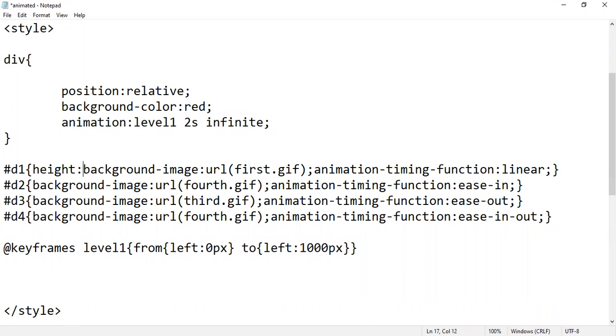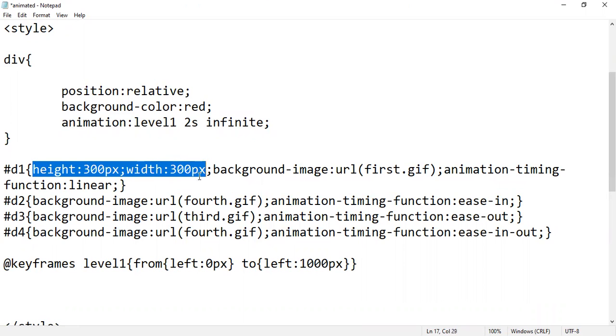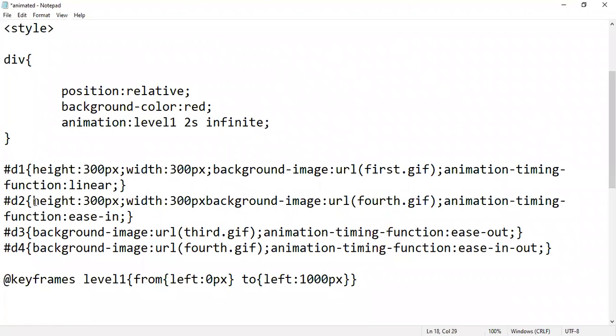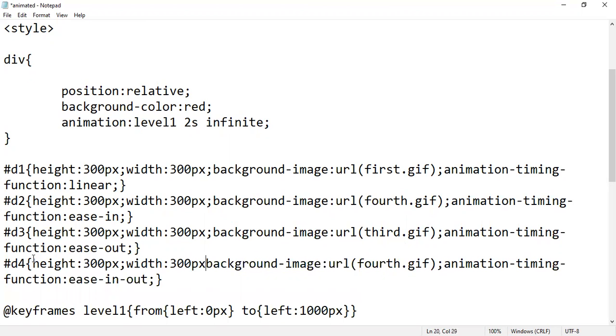Just type here height will be 400, or just type 300 pixel, and use semicolon, width will be 300 as well. Right. It is enough for that. Similarly, we do the same thing with the second image. So just copy it and paste in the second one and use the semicolon and third one, paste it and use semicolon and do the same thing for the fourth as well. Semicolon. But here we just change the height, just type here 400 and here 400 and let's check the output.